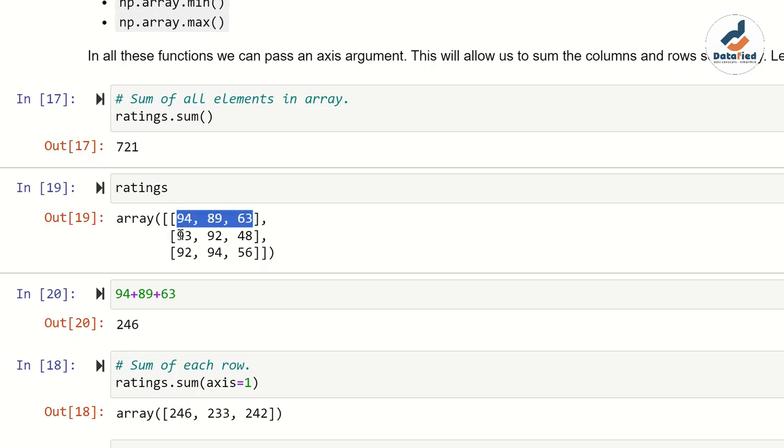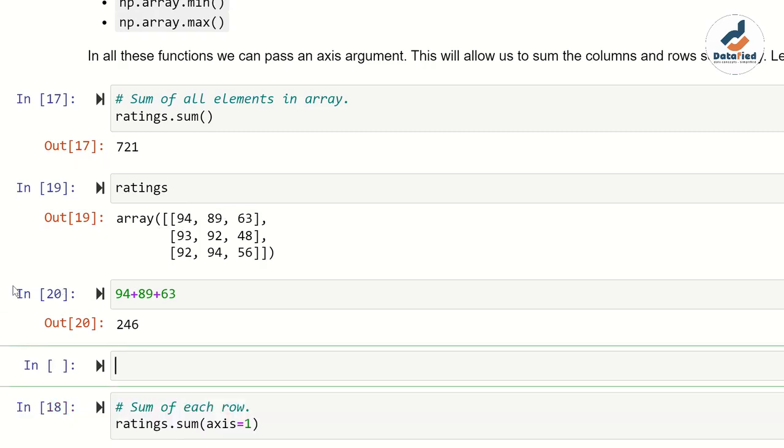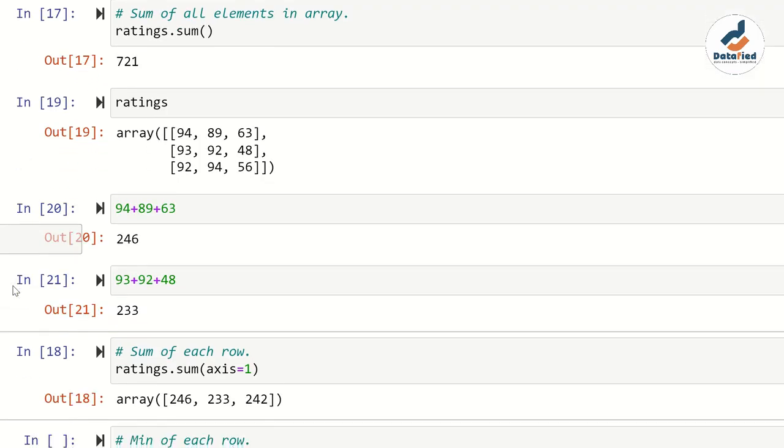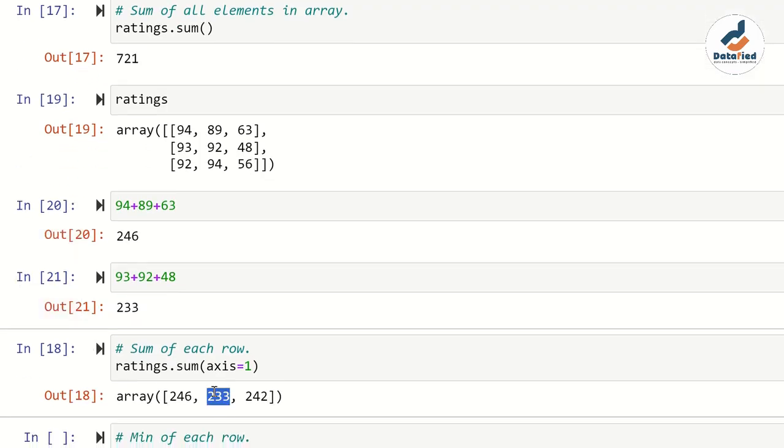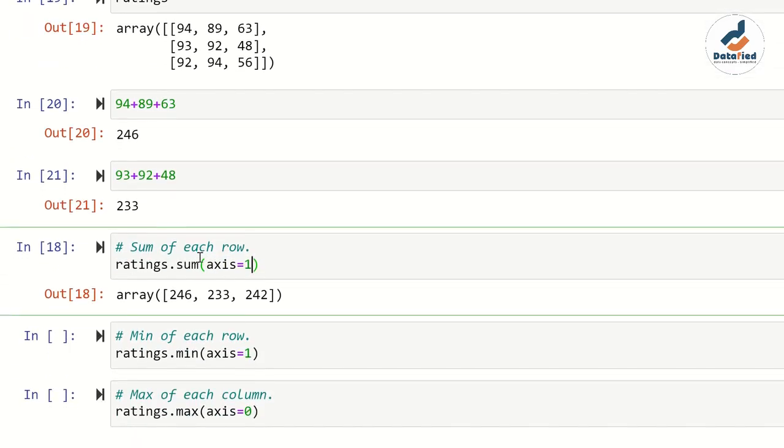To add the elements in the second row, we have 93 plus 92 plus 48, and that gives the sum of the elements in the second row, which is 233, and so on. So by just calling ratings.sum and stating axis equals 1, it takes the sum of all the elements in the row.